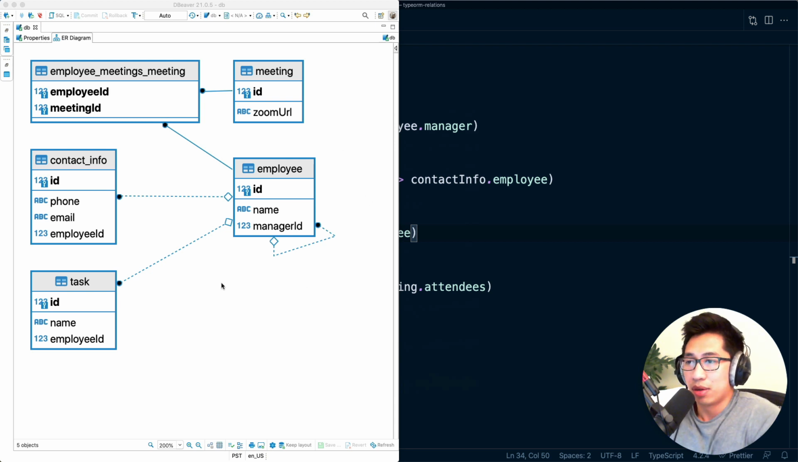How do you create new records for each of these tables, as well as the relationships between them? How do you do that in TypeORM? So that's what we're going to cover right now.